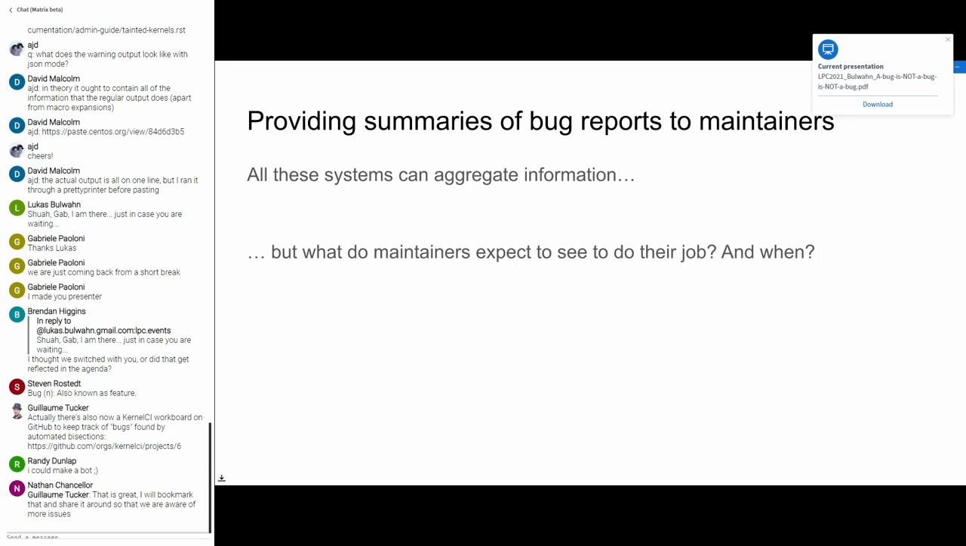Once we've seen that we have all those different tools for bug reporting and bug tracking, the question is really, how can we make that useful and aggregate that information so that maintainers can make choices on what they are actually going to integrate, what they are going to put in a pull request, and where can they reach out to the original developer and ask to refactor something if they get feedback from those systems?